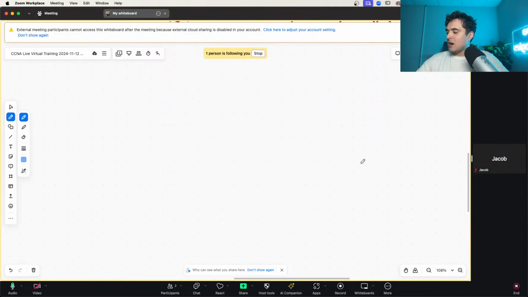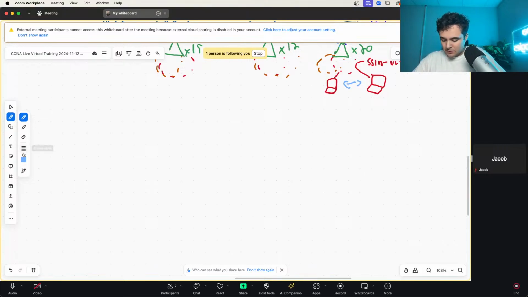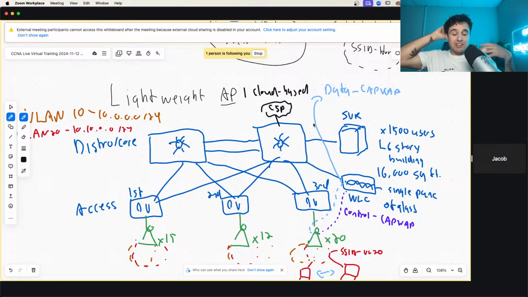Okay, and now to touch on cloud-based, just real quick. Cloud-based does the exact same thing. I'm just going to write it up here. It's almost identical deployments, but guess where that wireless LAN controller is? It's in a CSP now. It's in a cloud service provider. It is just being managed now in a cloud-based solution.